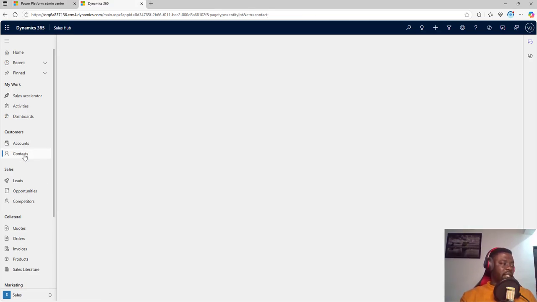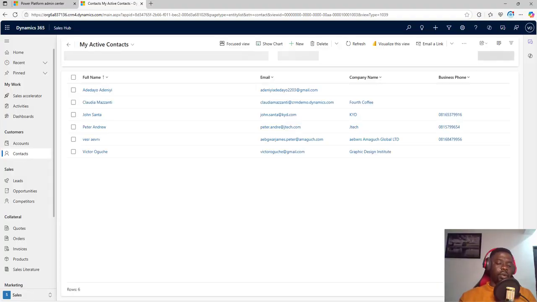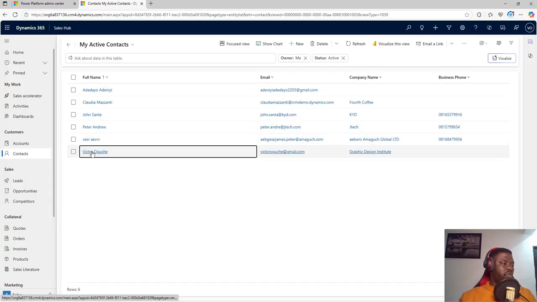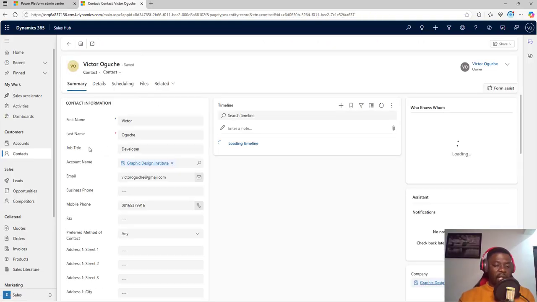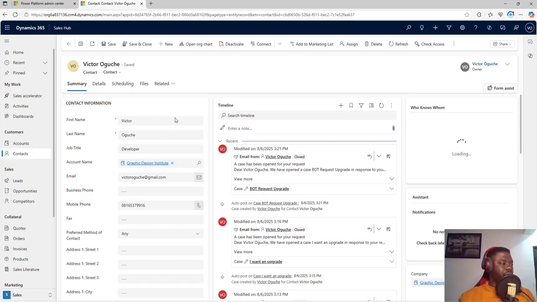So we have the contacts. This one deals with individuals, right? Individual persons, the employees. These are the persons that are the physical humans. So let's let this load. Let me use my own profile here. When you click on an individual record, you have the person's contact information sitting here.